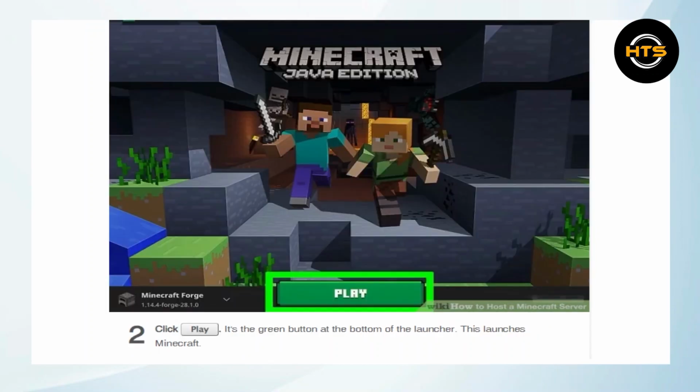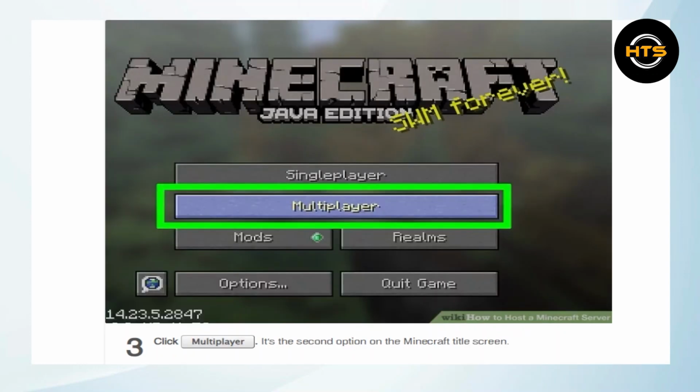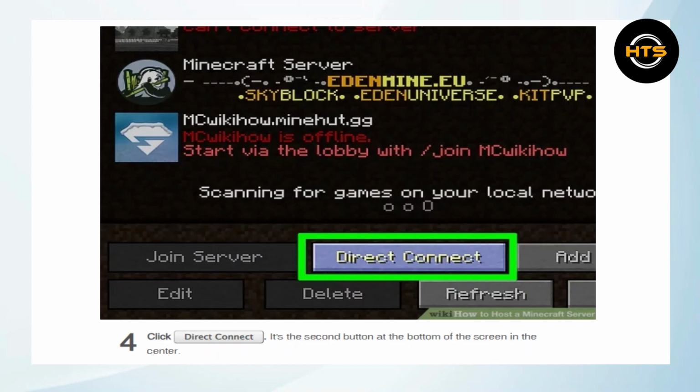Click on Play. It's a green button at the bottom of the launcher. This launches Minecraft. Now click Multiplayer. It's the second option on the Minecraft title screen. Then click on Direct Connect. It's the second button at the bottom of the screen in the center.